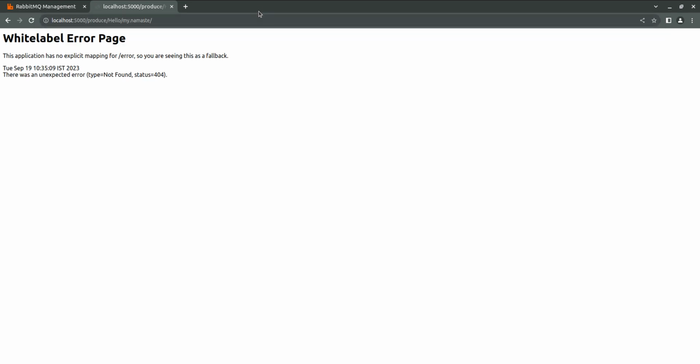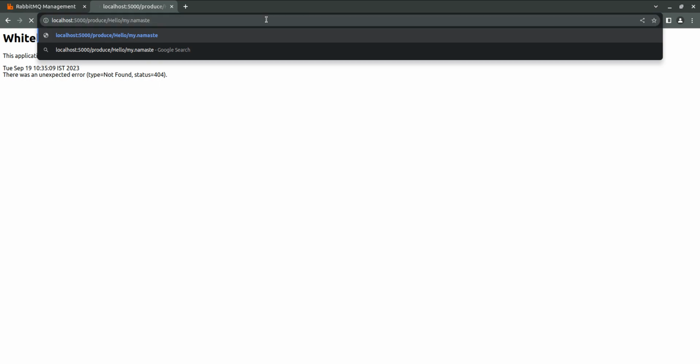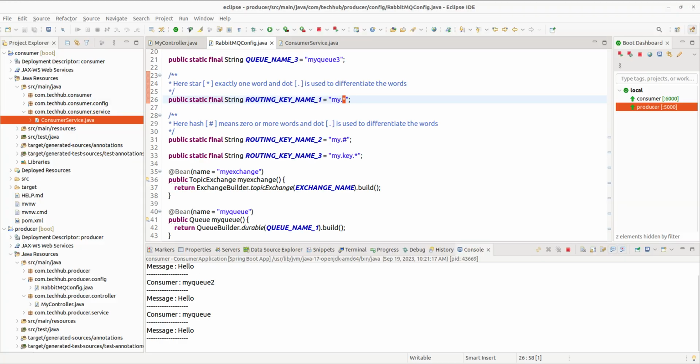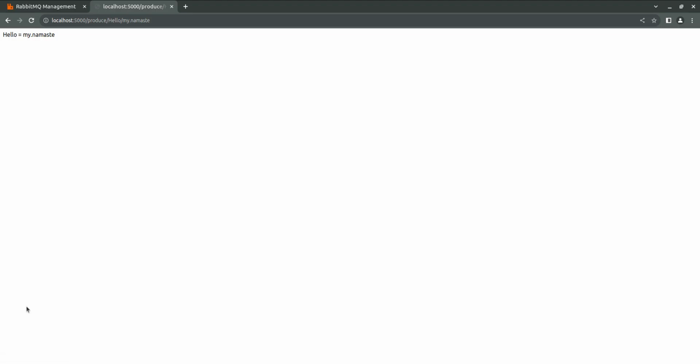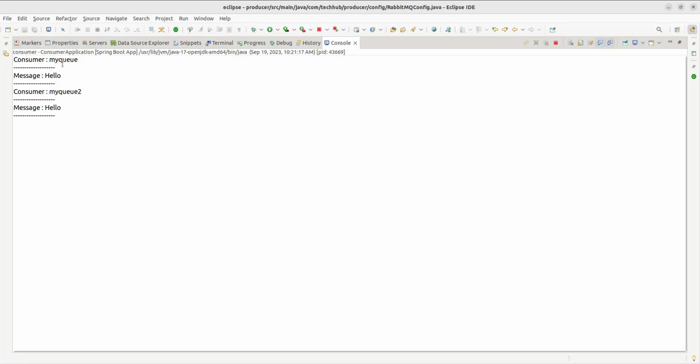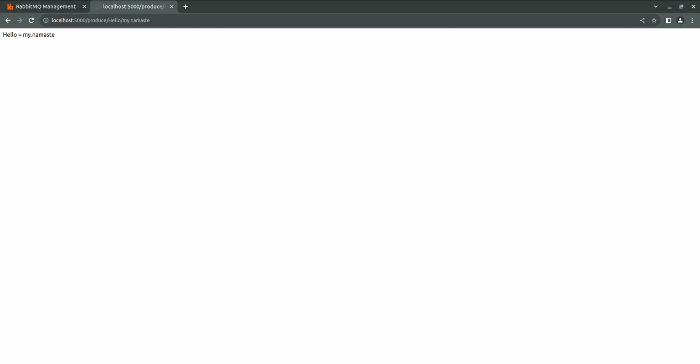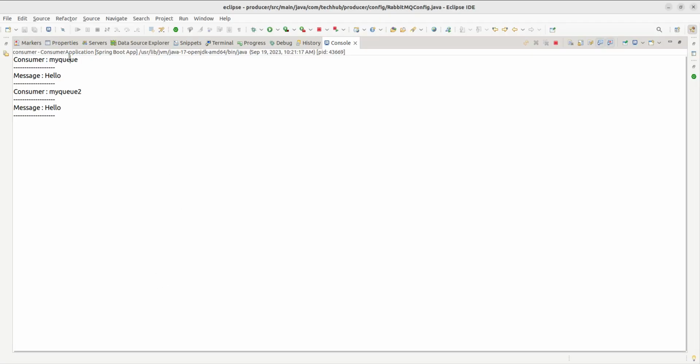Suppose hello, or you can say namaste, n-a-m-a-s-t-e. Okay, so in this case, let me clear this again so that I will show you. Just make me bigger. Okay, called, observe this one, my q1, it is matching. Why is it matching? Because there is exactly one word after my dot namaste, so that's why it is calling q1.